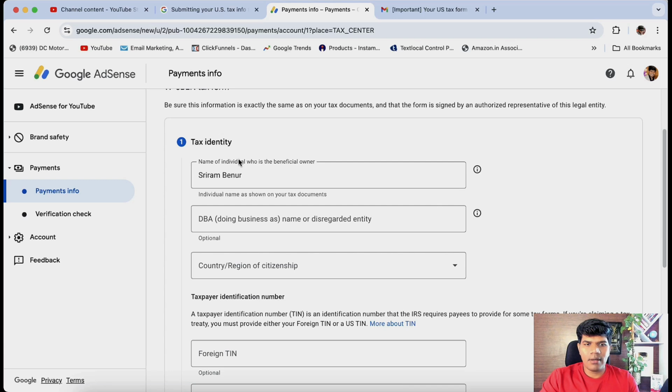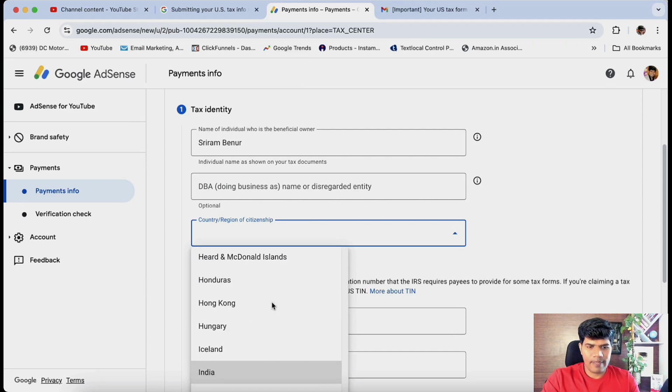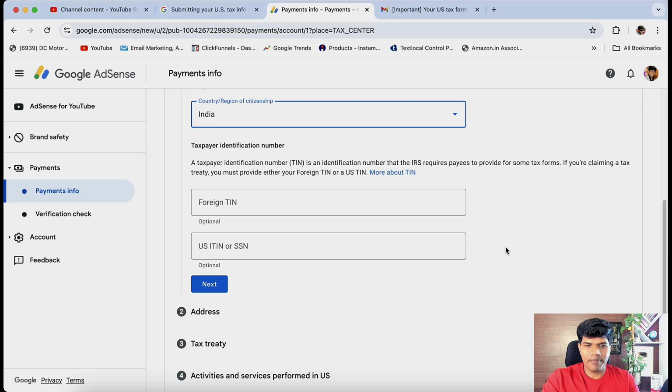So now next, tax identity. Again, my name is reflected here. Okay, so doing business as a name or entity. So again, this is optional. You don't have to fill this. Country, I'm going to select as India. So depending upon which country you are from, you can select that country. I'm specifically showing for India.